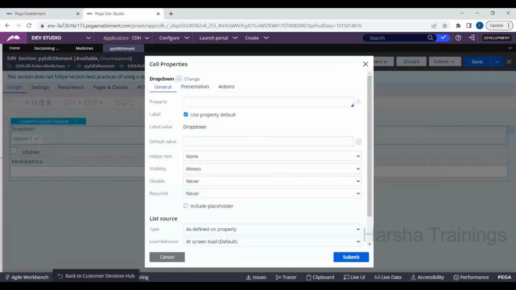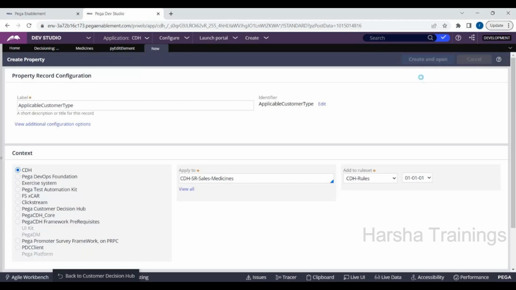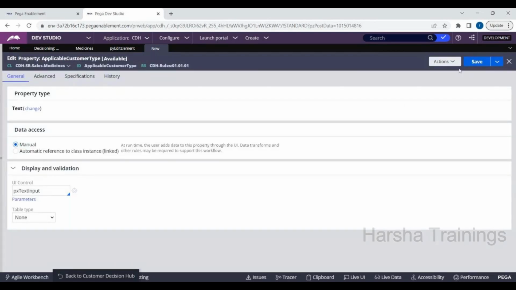So now let us create a property, something like applicable customer type. I'm just keeping something like applicable customer type, and so I'm just creating this property. See, again, without this section you will not be able to create it as a drop down, radio buttons and all that. So the properties that you create will be scalar properties which will not have advanced controls.